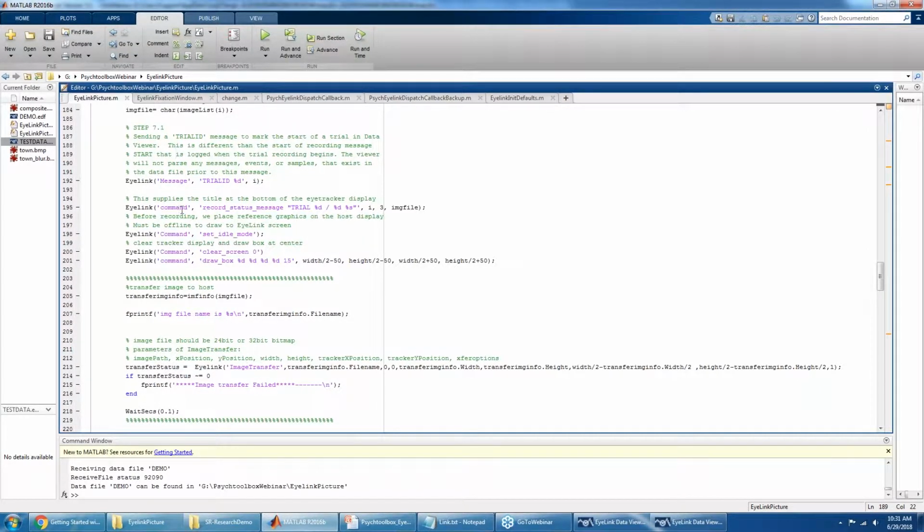Okay, then we are going to send a command to tell the host PC to write a little message on the bottom right corner of its screen during recording. That's what this record status message is. It just draws a little message at the bottom right corner of the host PC in a little bluish green box that in this case is going to say trial 1 out of 3 and then give the image name. So you can see this goes there, this goes there, and this goes there. And that's just to help us. It's totally optional. It's just to help the experimenter know how far into the experiment they currently are.